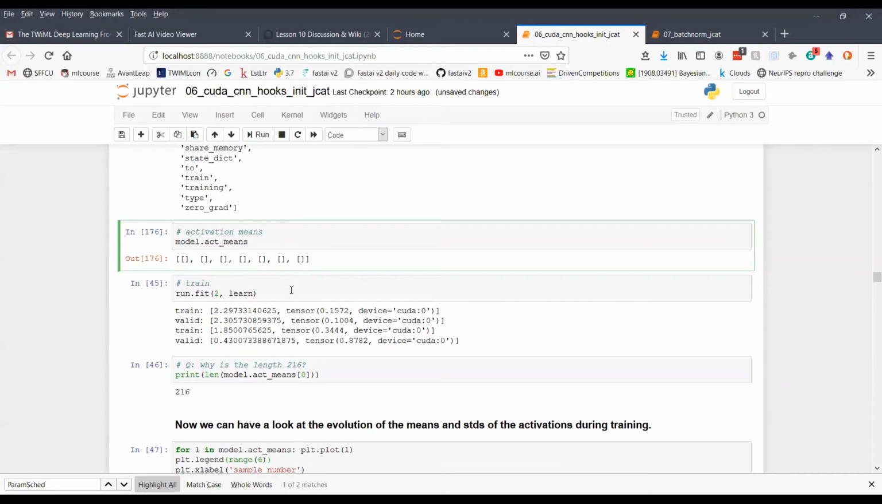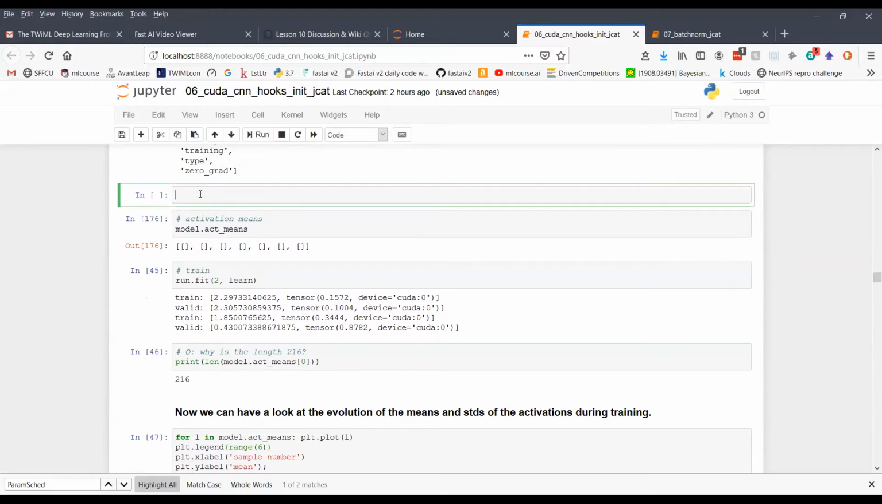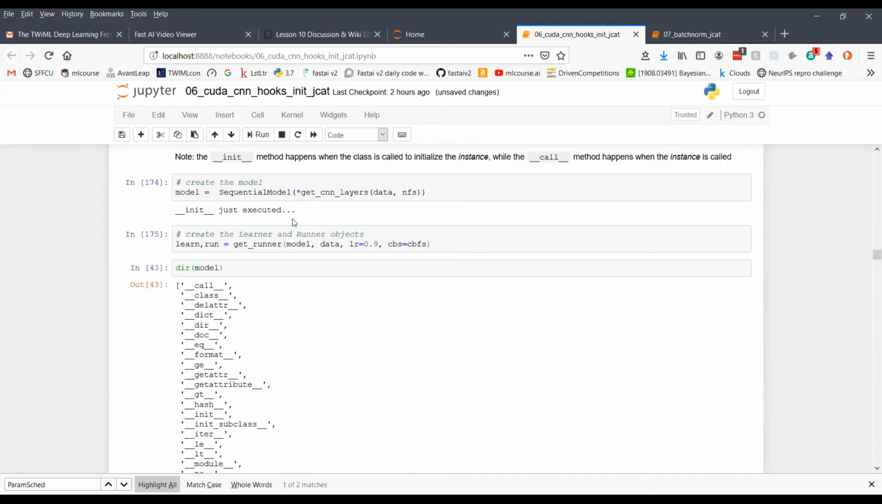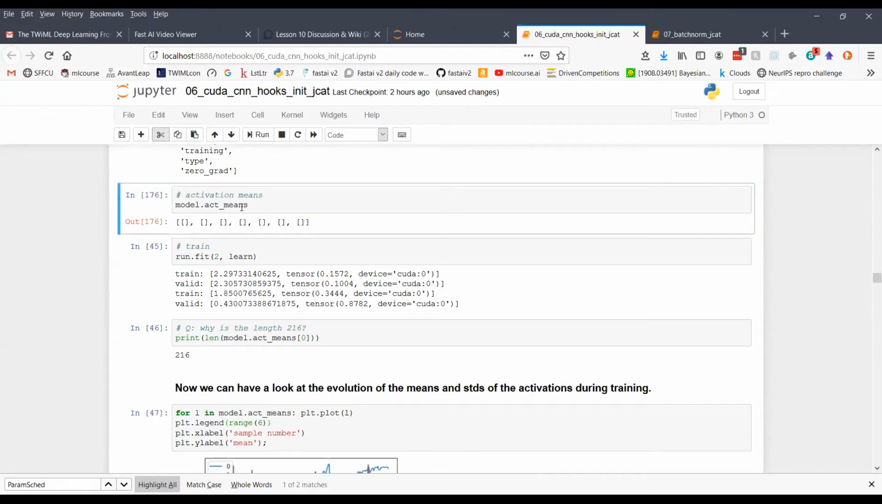All right. So activation means we initialize this one mean for each layer. There are 7 layers, so we expect 7 means. And the model knows that, because if you do len of model, oops, I thought length tells you how many layers it has. All right. Anyway, let's move on. So there are 7 layers, and so now we're going to train this model.